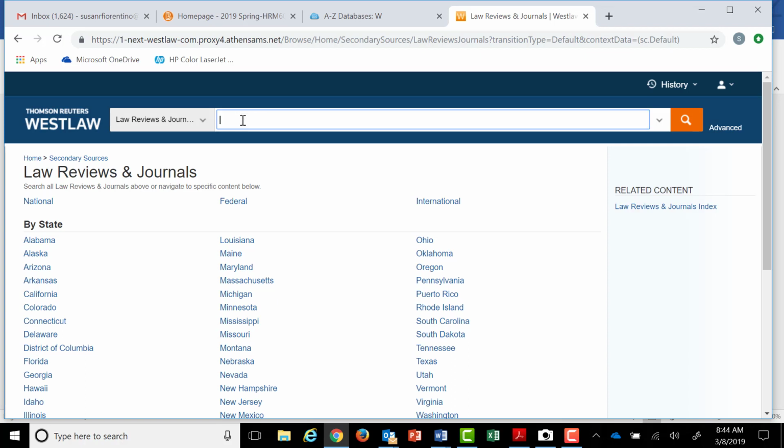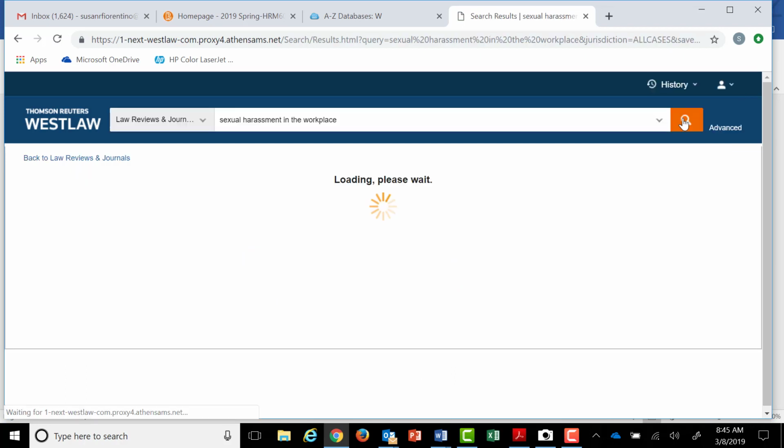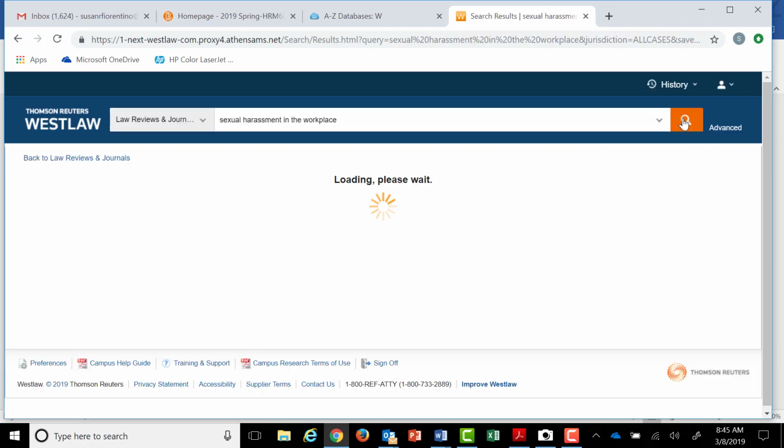Okay, looks like you have to restrict it first to law journal articles, and then you can type in sexual harassment in the workplace. Let's see what comes up. Now this is going to pull up a ton of sources. So you're going to want to restrict it, and I'll show you how to do that in a second.